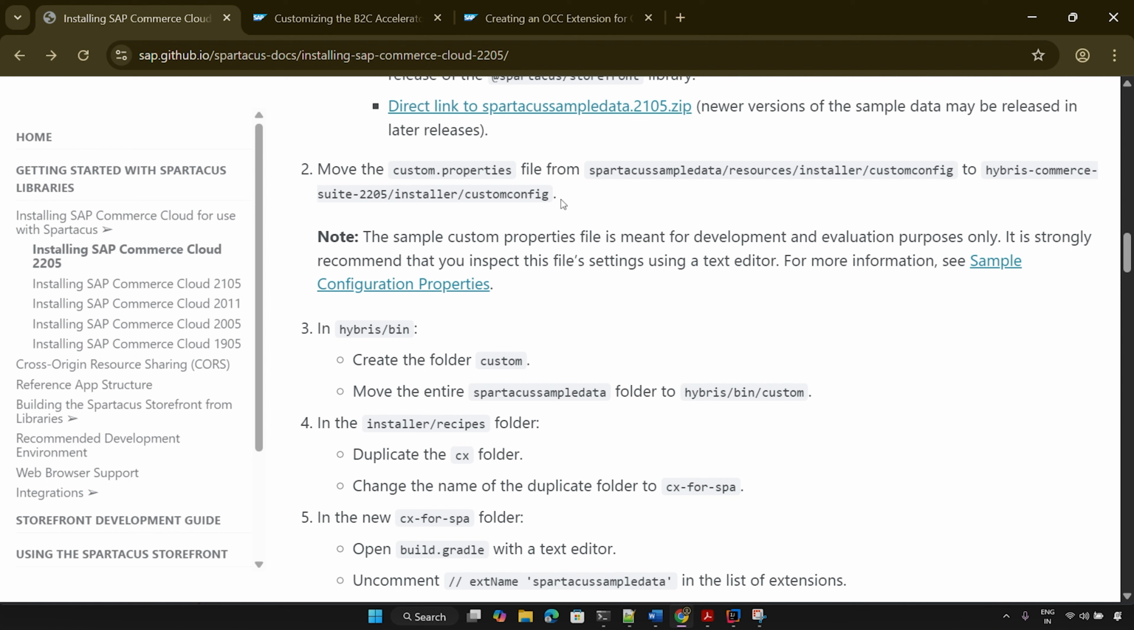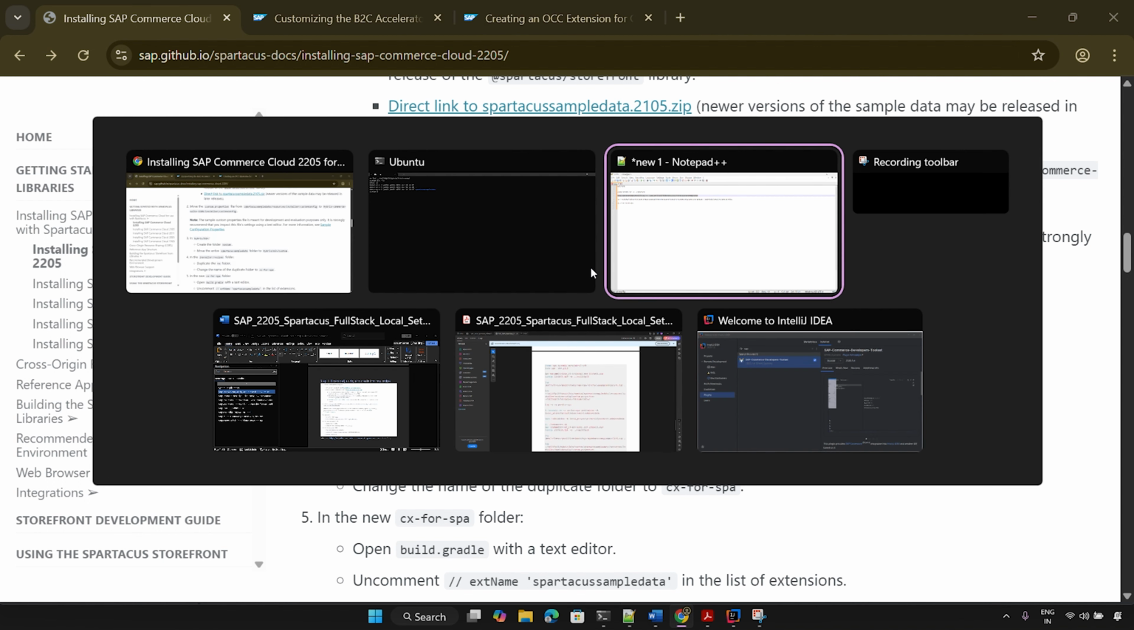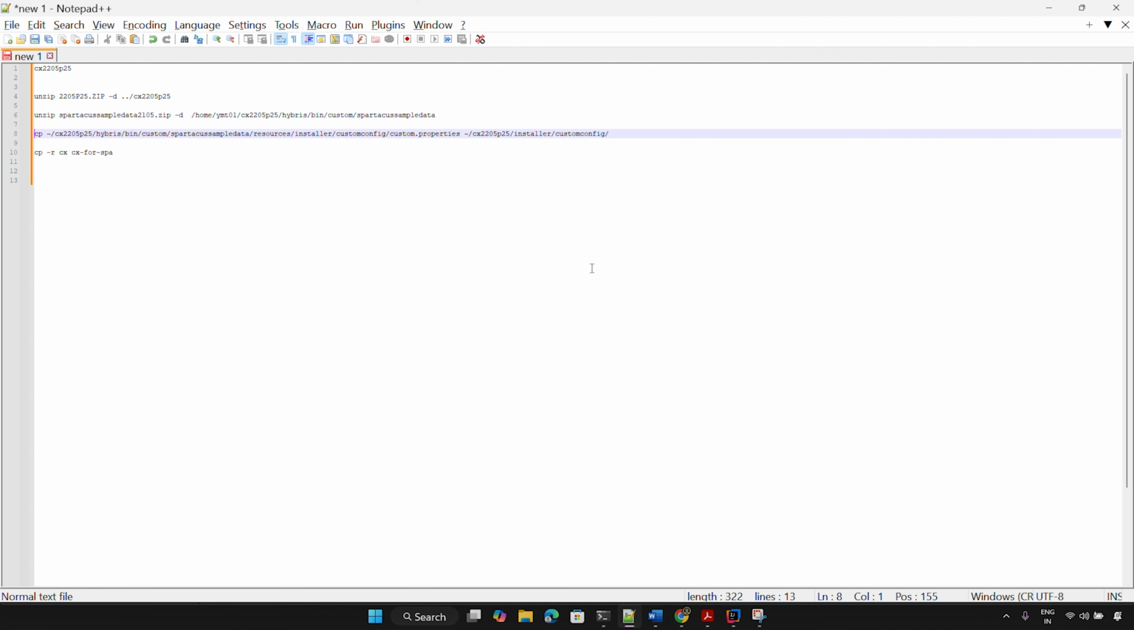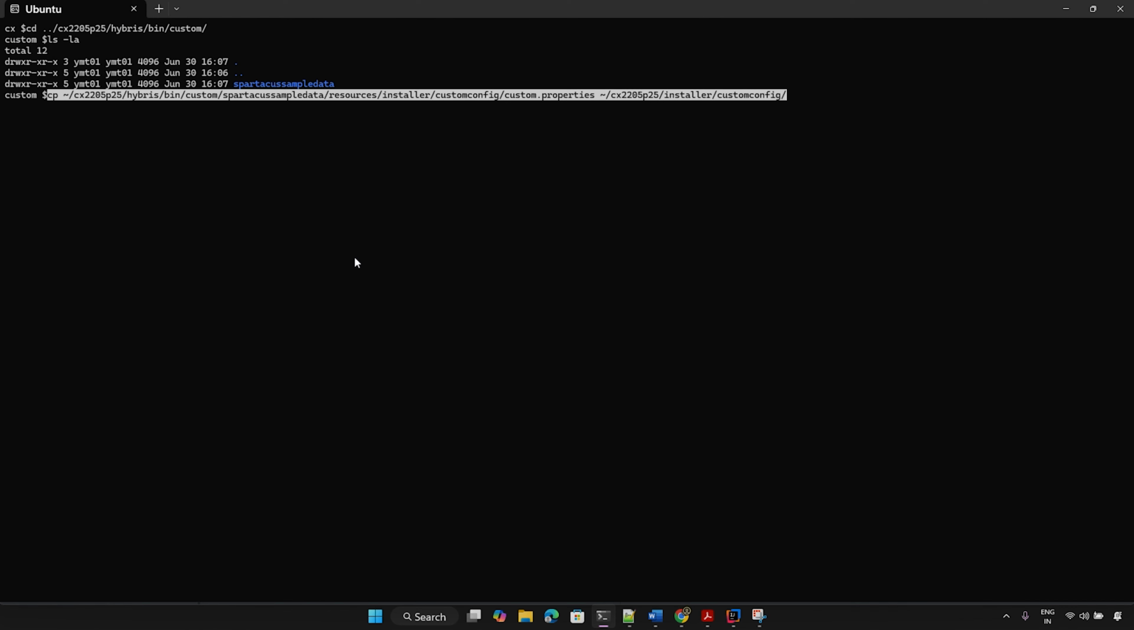And now you can move this custom.properties file from this to this. For that you can run this command from anywhere. What it is doing is copying this to the config of the installer. Okay, so it is copied into CX2205P25 installer custom config.